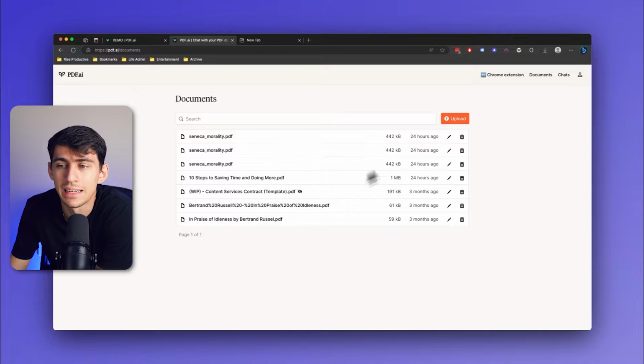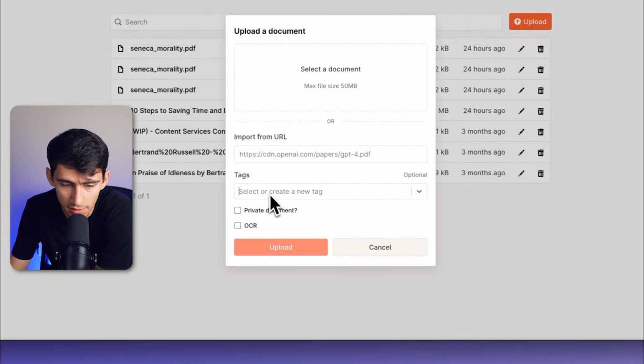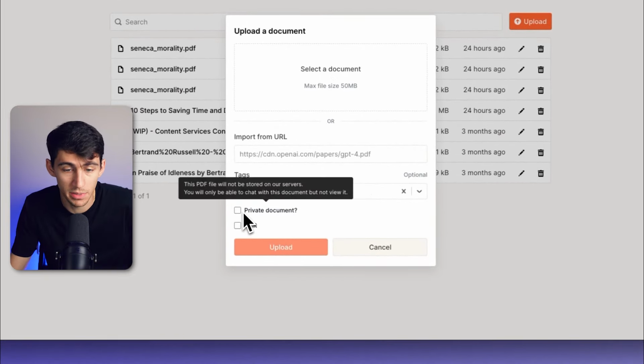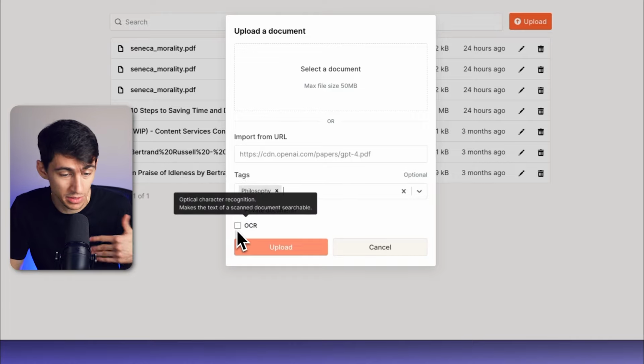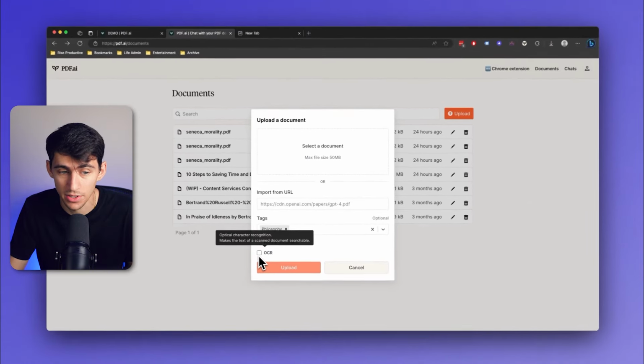The way that you can interact with this tool is essentially you would go to the upload tab and you can upload a document up to a 50 megabyte size. You can add tags to it, like for example, philosophy. If it's a private document and you do not want it to be stored on the server, you can click on this. And if you need optical character recognition because it's an image that doesn't actually have text attached to it, you can do that as well.